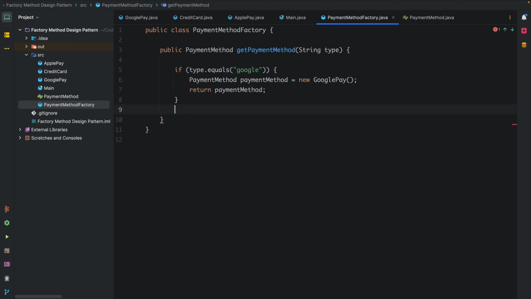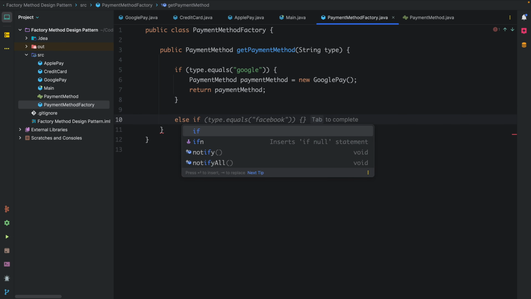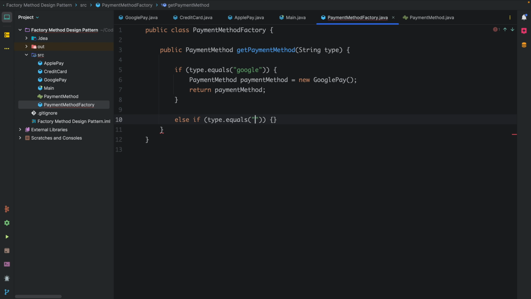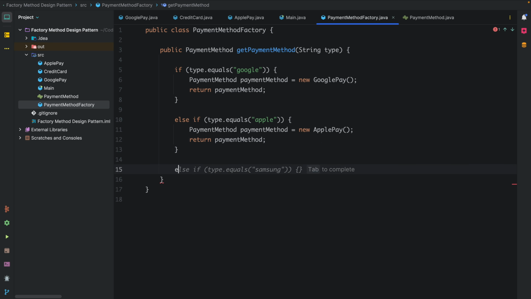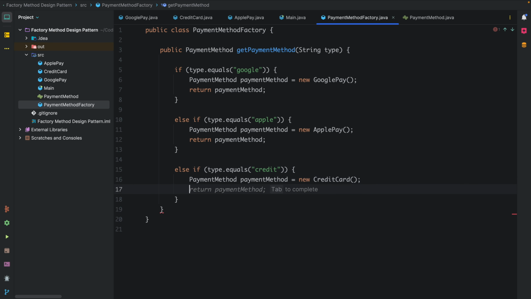The other use case, else if type dot equals Apple, here payment method is Apple Pay and return payment method. Else if, for example, we added a new payment method, that is credit card. So credit, and in that case we will be returning the payment method of type credit card.